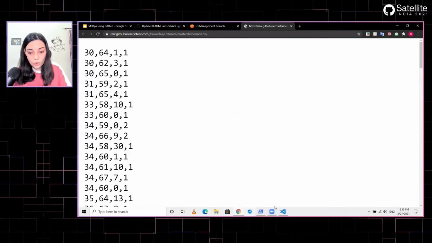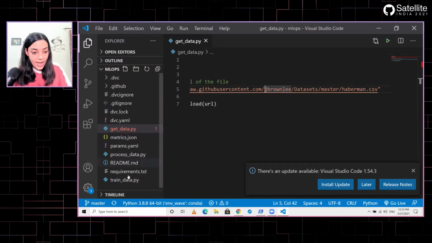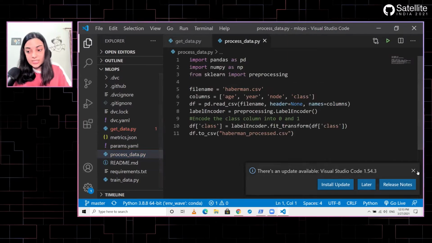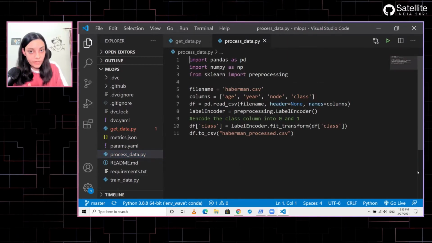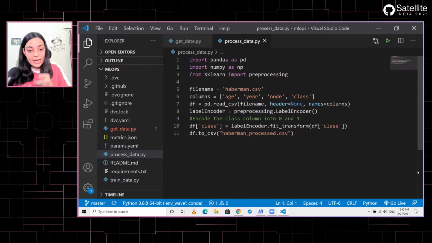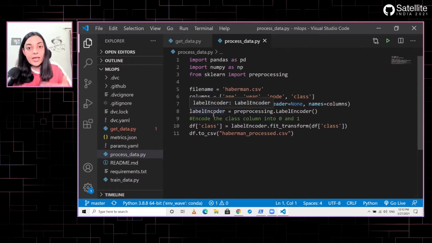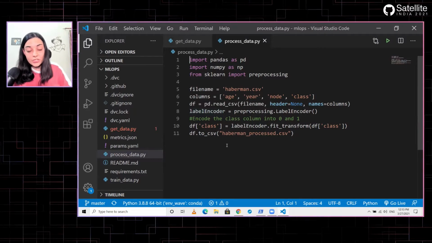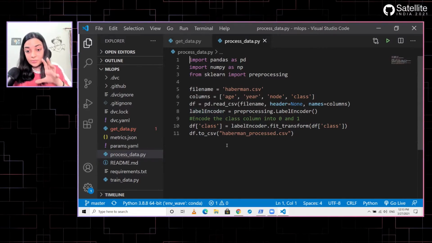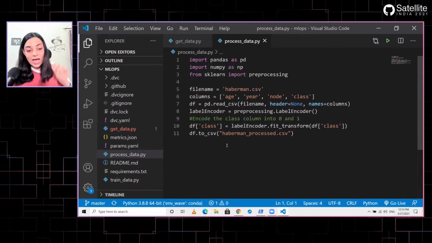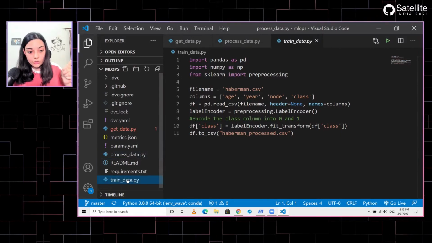Let's switch back over to VS Code and look into our process data script. This is where we are taking that dependent variable values of 1 and 2 and encoding that into a more standard format by using a label encoder and transforming it into a 0 and a 1 and storing that into our local system as Haberman process.csv. After that's done, we're going to move into the training script.